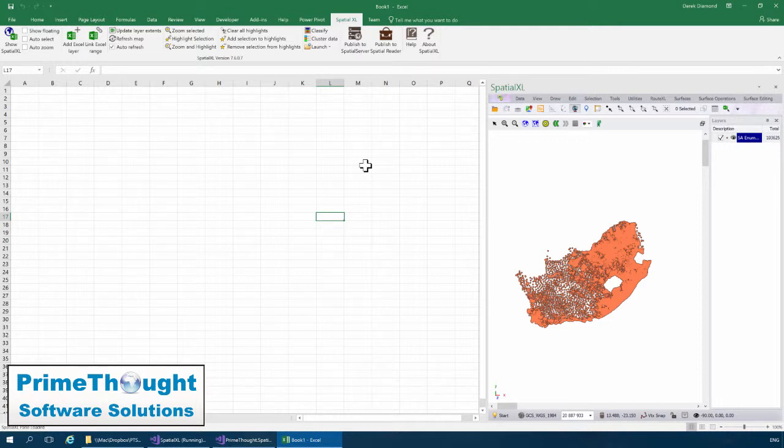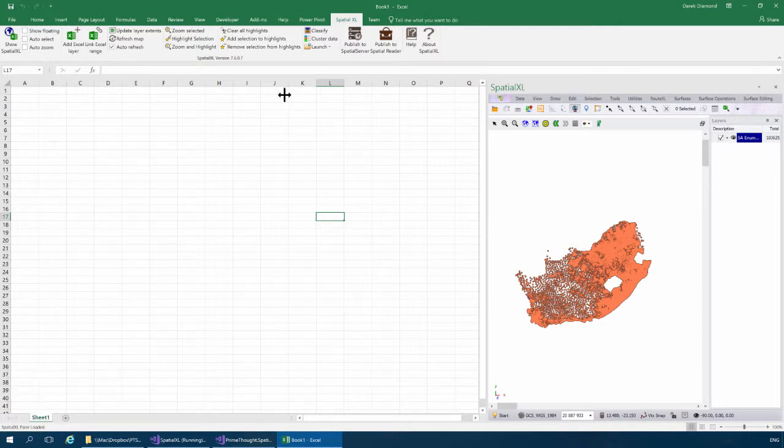Short video to demonstrate the join feature in SpatialXL. It's a new feature. You'll only find it in the 7.6 series of versions of SpatialXL. Basically what this feature lets you do is, if you have one data set and it has a key or some linking column to another data set, you can pull through data from that other data set based on the key. So here's an example.